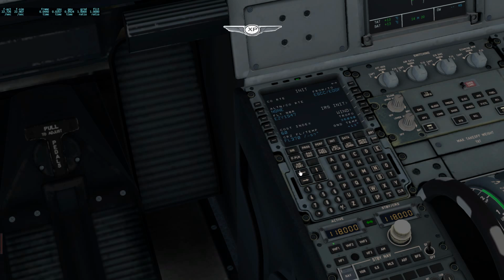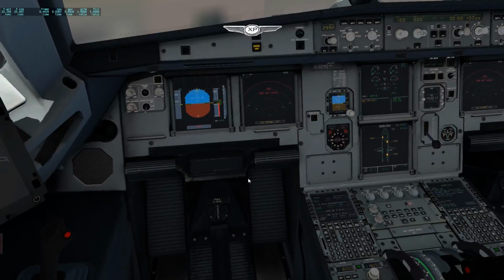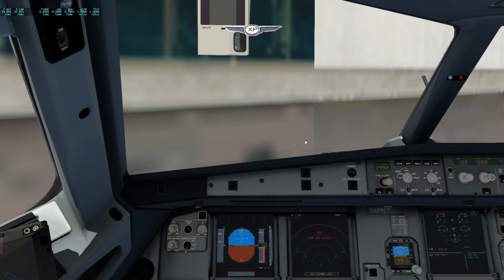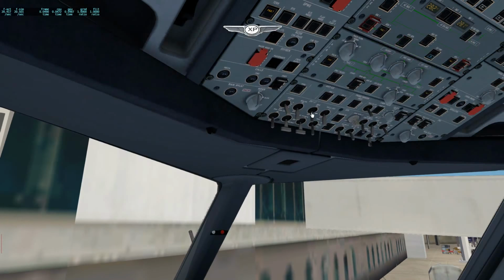IRS is going to be initted and aligned. I will come back and fill out the rest of the stuff here, so wait for all this stuff to come up. Awesome. Yeah, but we're flying EasyJet today.